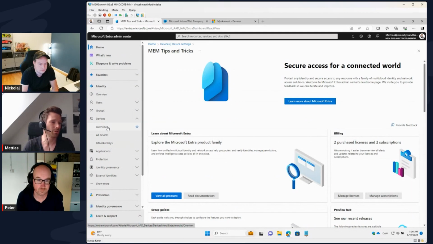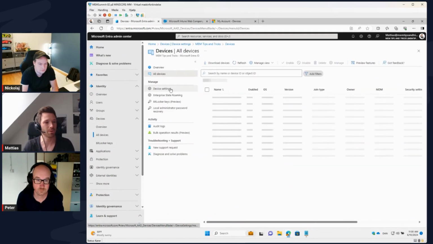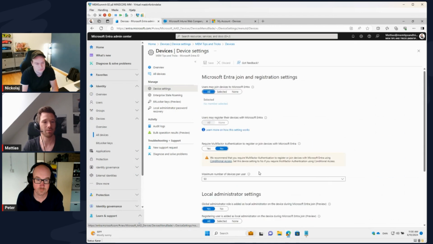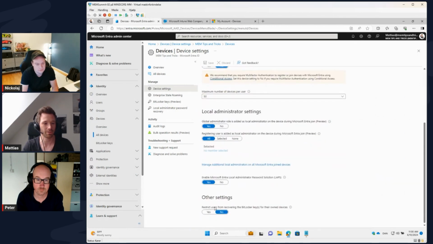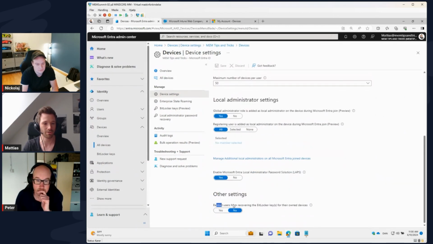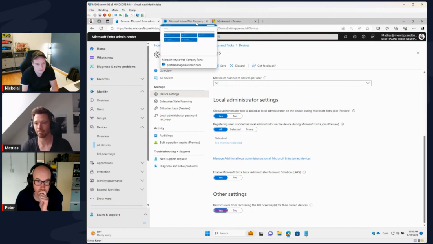If we go to all devices and then to the device settings, we can scroll all the way down here. And what we get is "restrict users from recovering BitLocker key on their own devices." If you set yes and click save up here, after some time you wouldn't be able to actually see the recovery key. So that's how you restrict that. If you are very, very against that kind of self-service, I wouldn't be too scared of that, but some are.